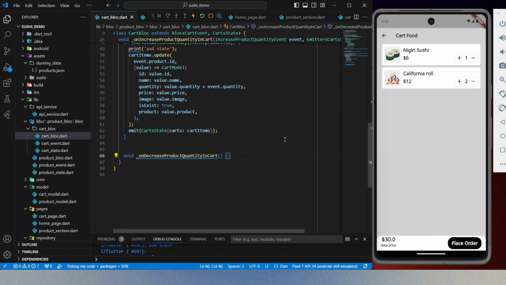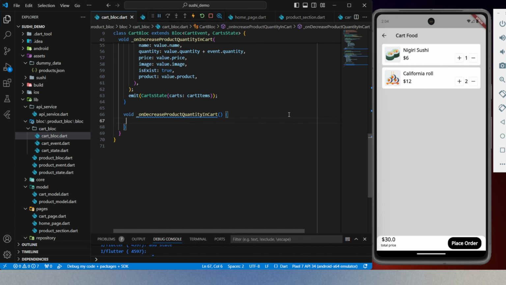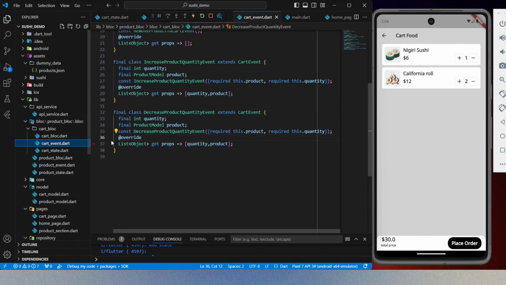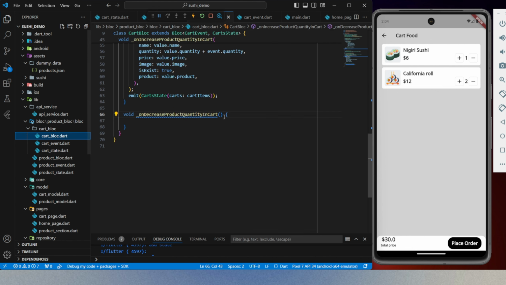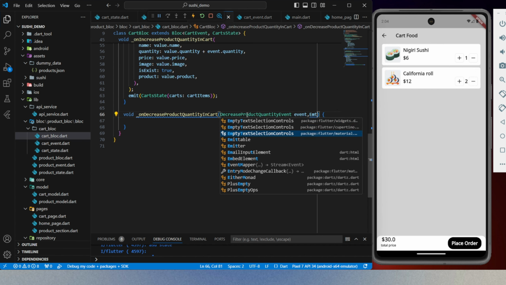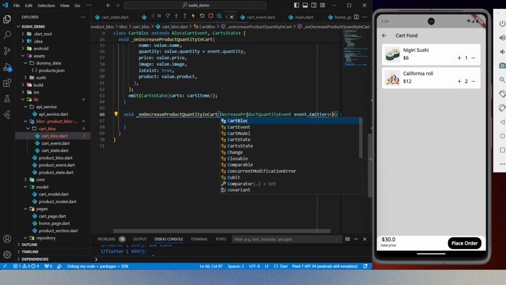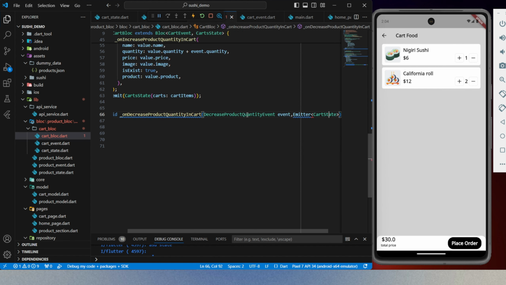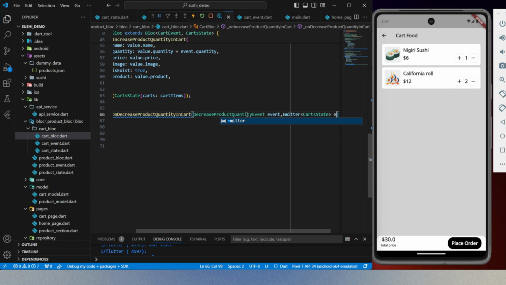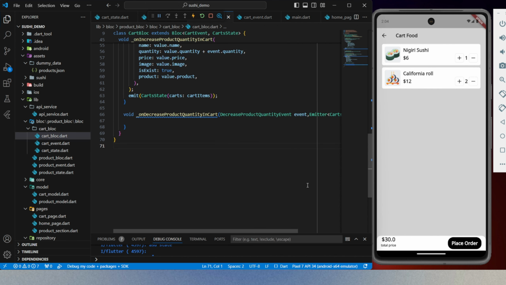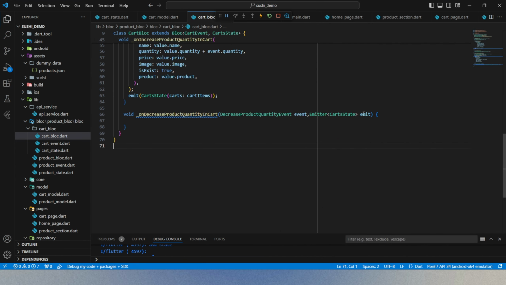Next step, if you take a look at our block event, we're going to implement our on decrease product quantity in the cart state. So on the on decrease product quantity in the cart, we have the event, which is the decrease product quantity event, and the emitter, which is the cart state. We're going to emit the cart state, and this is the emit.